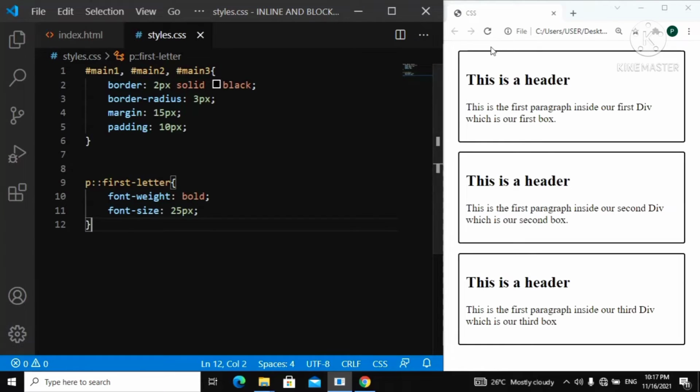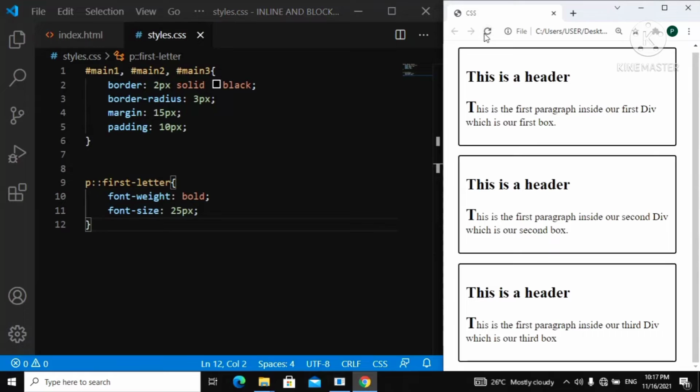If we go to our web page now and refresh, you can see the first letter of all of our paragraphs on our web page now stand out. You can see how bold they are. You can see the first letter here, and how it stands out. So that is how the CSS first-letter selector works. You use it to make a particular letter on your web page stand out.